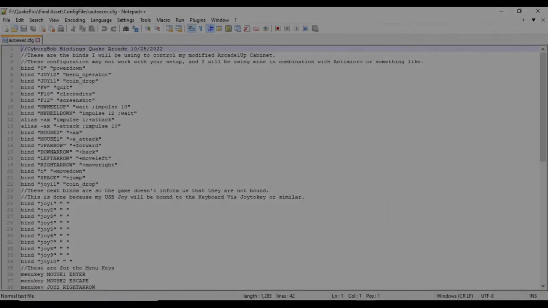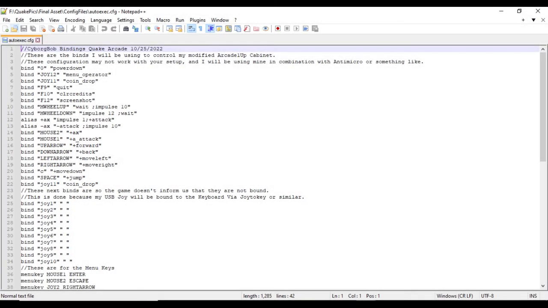The next thing I did was add my auto configuration or auto execute file. Please remember that this file will do nothing if you don't edit the quake.rc file, as the system isn't looking for it. You're going to need to edit your file based off of the system that you're using. For example, I'm using a joystick to keypad emulator, called Anti-Micro.